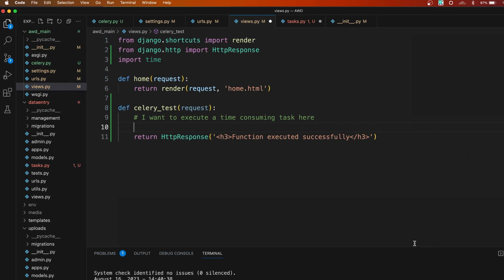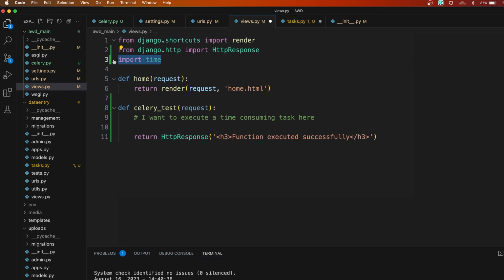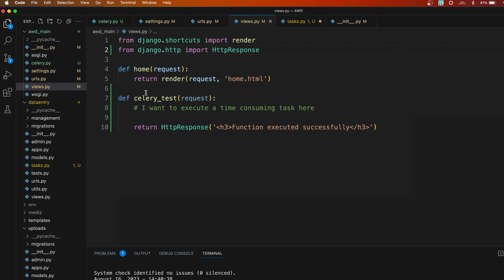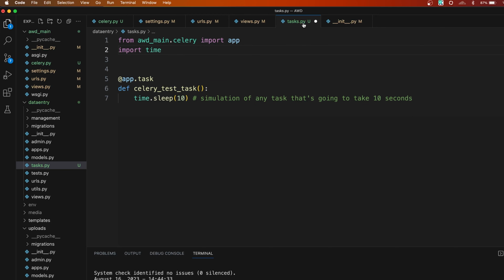I'll cut this and I'll put it here. Okay, time.sleep. And I don't want time here in the view. I will cut that and import that time inside the task.py. Now once this is done, after 10 seconds, we are going to return something from here. Return task executed successfully.